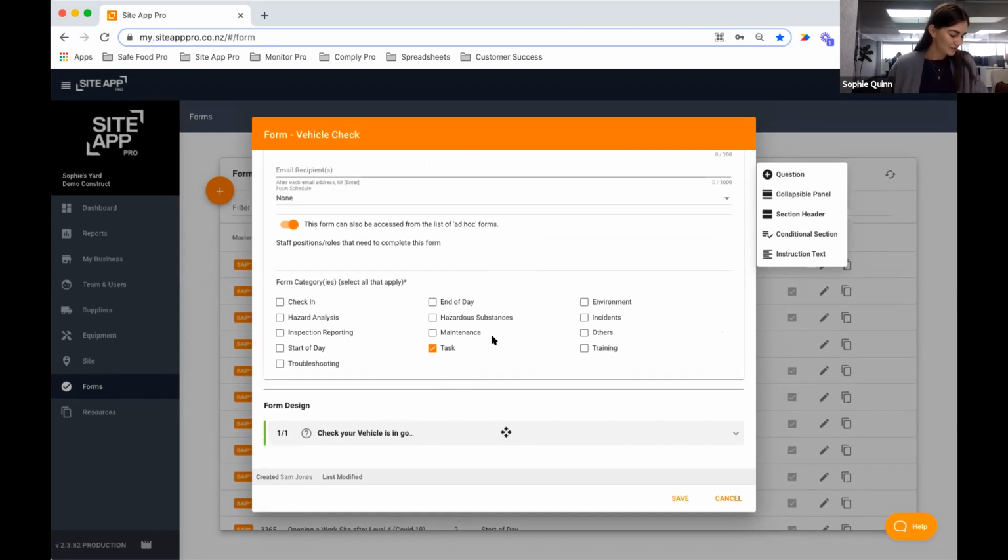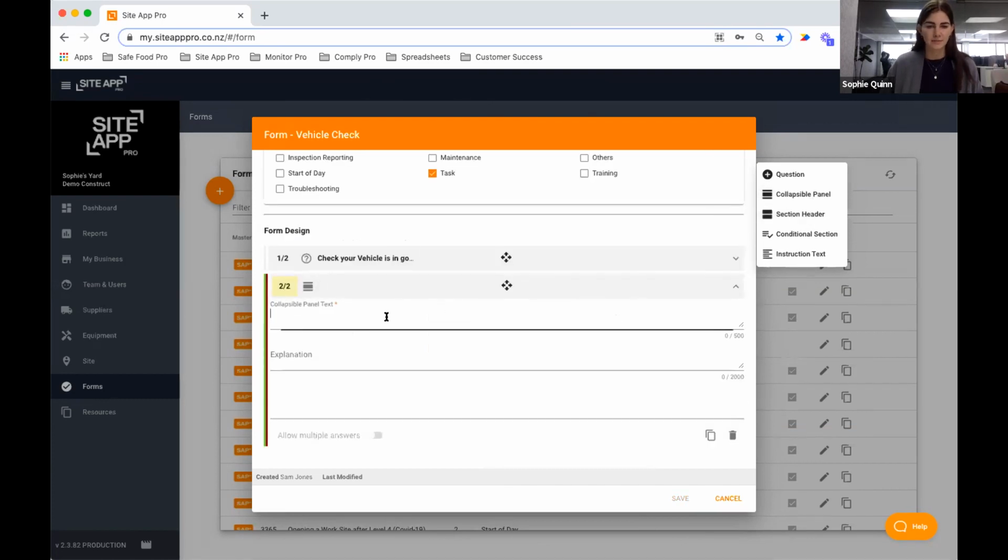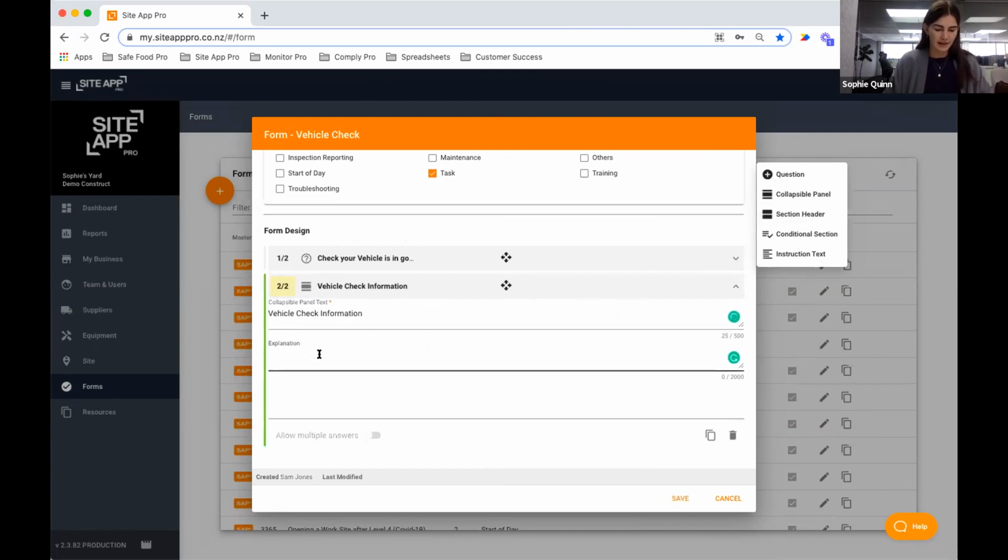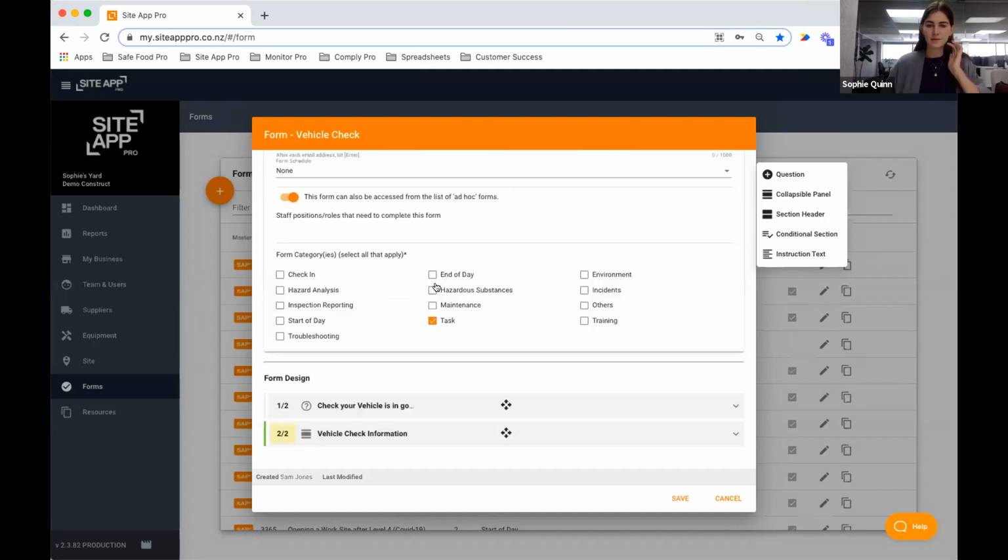From there, what you're going to do is add some other questions. Actually, what I'm going to do is add a bit of information. So I'm going to add a collapsible panel, and I'm going to say vehicle check information. I'm then just going to explain that we need 30 days notice of when your WOF and or rego is due, that way we can book it in. So they'll be able to read that on the app.